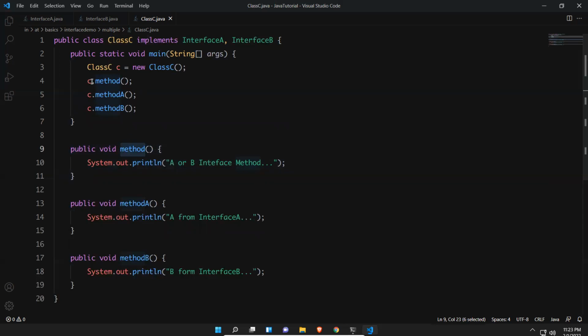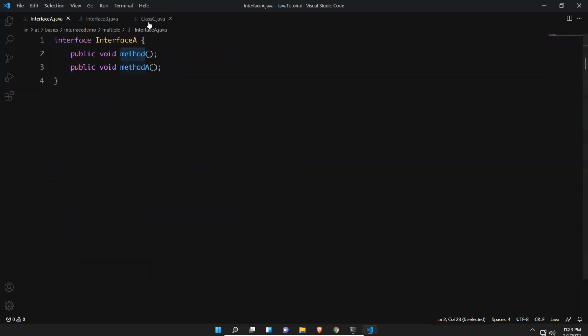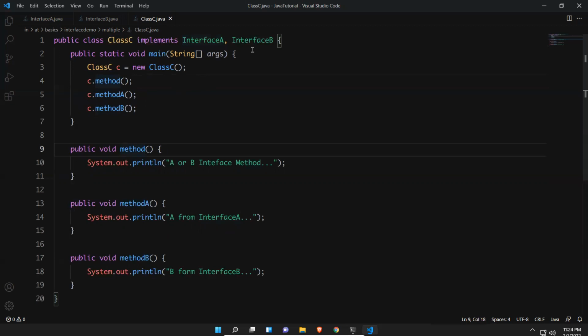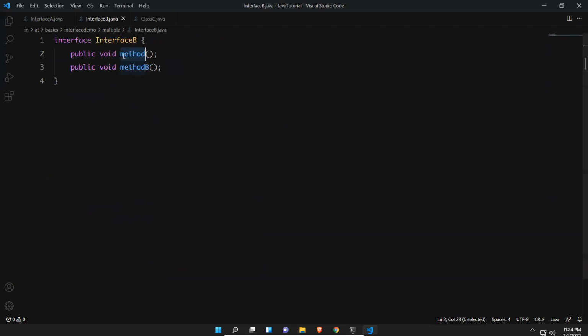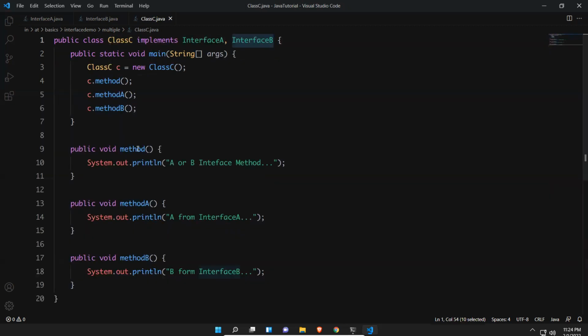So when you call c.method, it will search in its own class: do I have a method inside my class or not? Yes, it is there. It will call from here. Interface A feels this method is implemented in class C, and the same way interface B also feels that this method is implemented in this class. So class C directly accesses the method from here. No issues. This is how you achieve multiple inheritance.